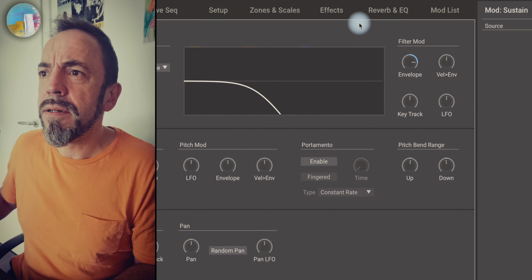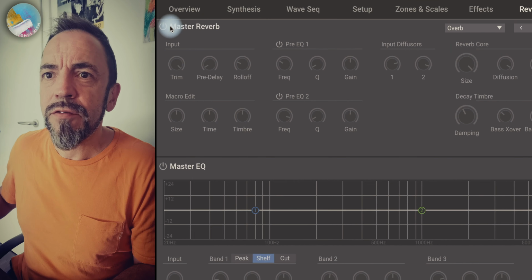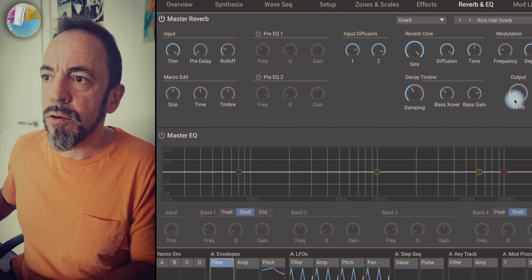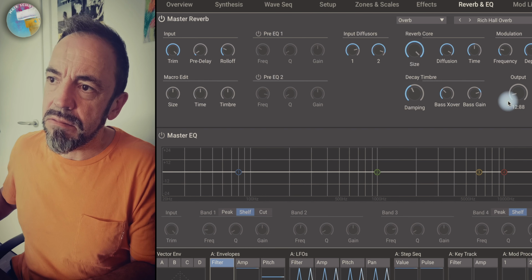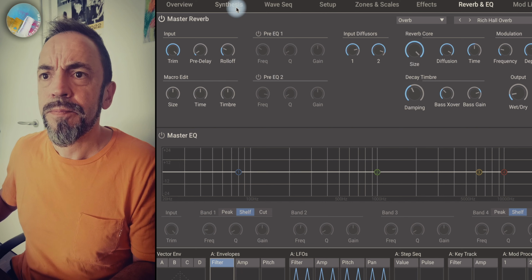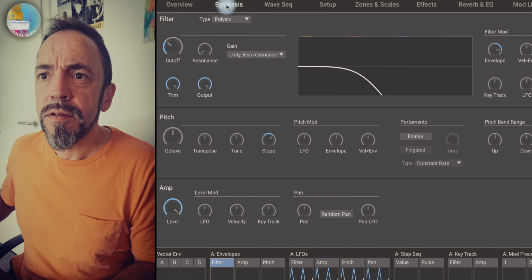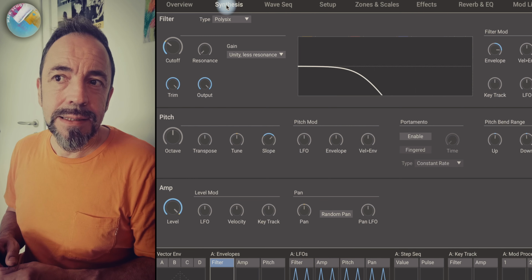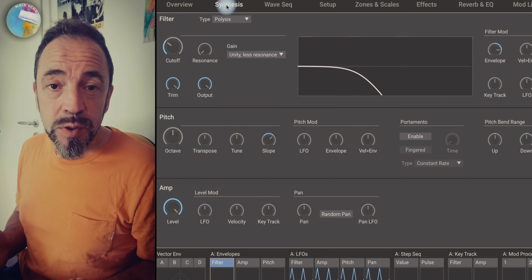I will add a reverb so we have a bit more fun. Bring down the output to, let's say, 13%. That's quite nice. So that's for the quick sound design. And now let's continue with the sequences.